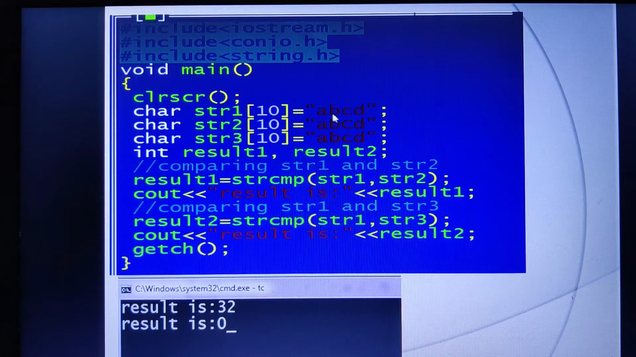String 1: I have taken A, B, C, D, all lowercase. String 2: I have taken A, B, C, where if you observe carefully C is uppercase, and D is again lowercase. A is lowercase, B is lowercase, C is uppercase and D is again lowercase. String 3: you observe A, B, C, D. This is the same as string 1, so all are lowercase here.